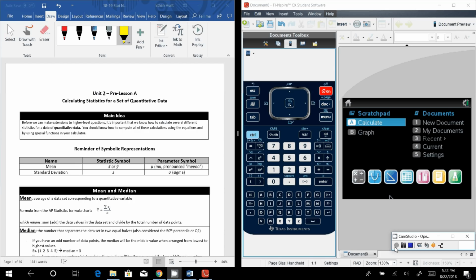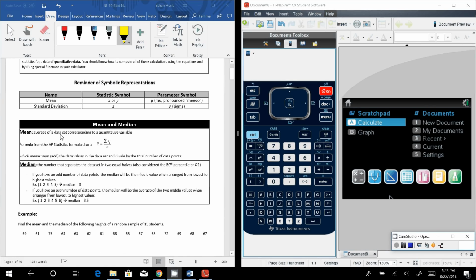We're going to be looking at how to find some summary statistics on the TI Inspire. So the first things that we're going to look at are measures of center. We're going to look at the mean, which is the average of the data, and we're going to look at the median, which is the number that separates the data into two halves.